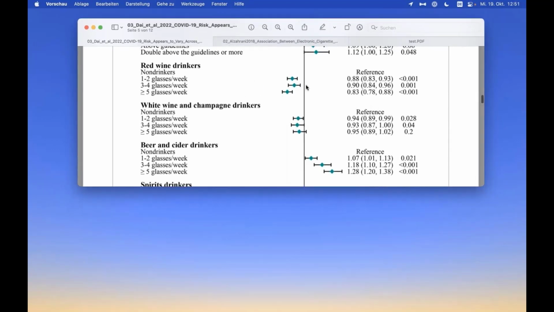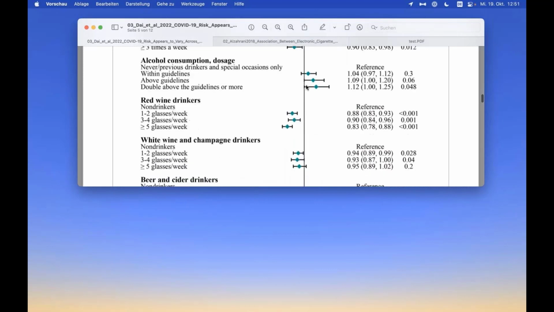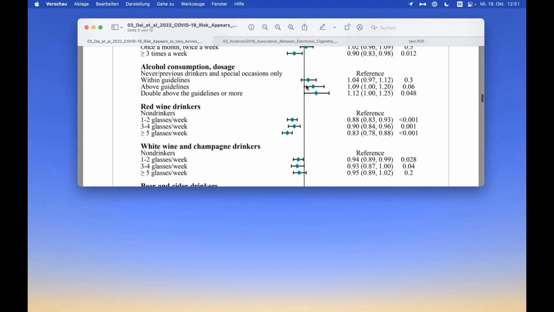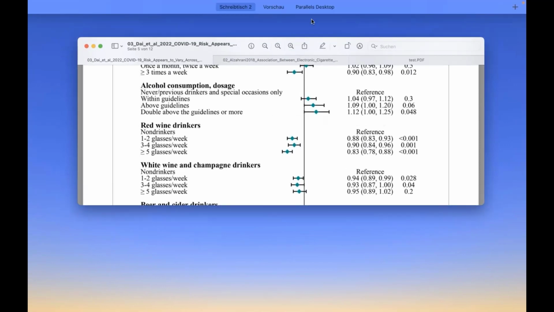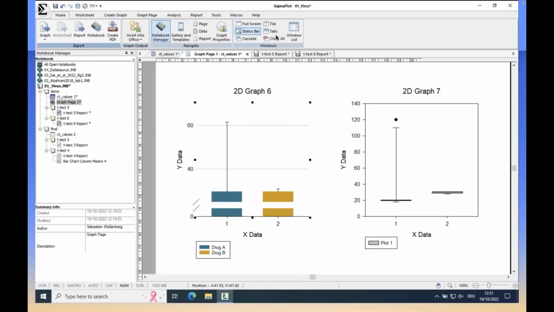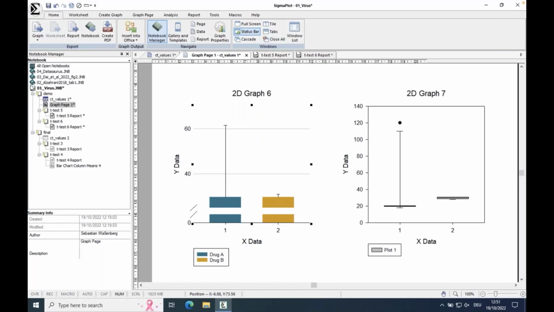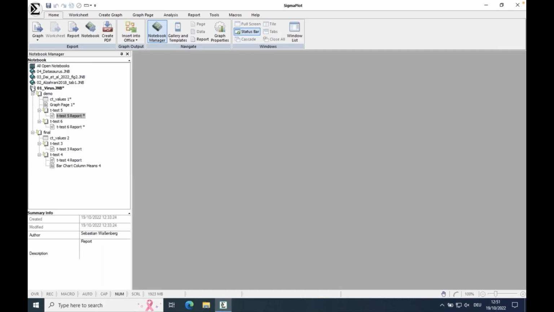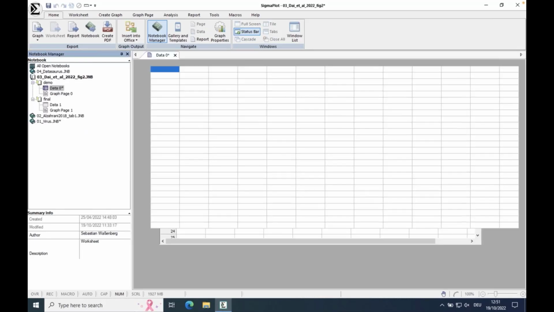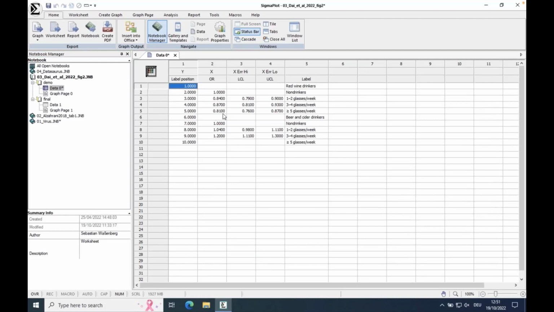Yeah, and maybe you want to recreate this graph. It looks very nice, and I will show you how you can do this with SigmaPlot. Let's just rearrange my screen, and I will close what we've done here, and I have these data. I'll show you now how you should enter the data.